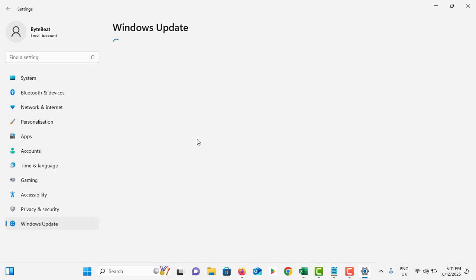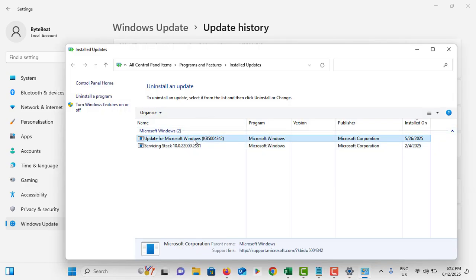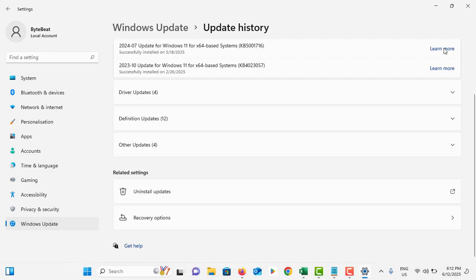Also in safe mode, you can go to the start menu, go to settings, go to Windows Update in the left side menu, tap on update history. Go to uninstall updates in here. Tap on the latest updates you installed on your computer. Then you will be able to find an uninstall button in here. Just tap on it and uninstall the latest update. In this case I can't uninstall these driver updates, but in your case you will be able to find the uninstall button in here.